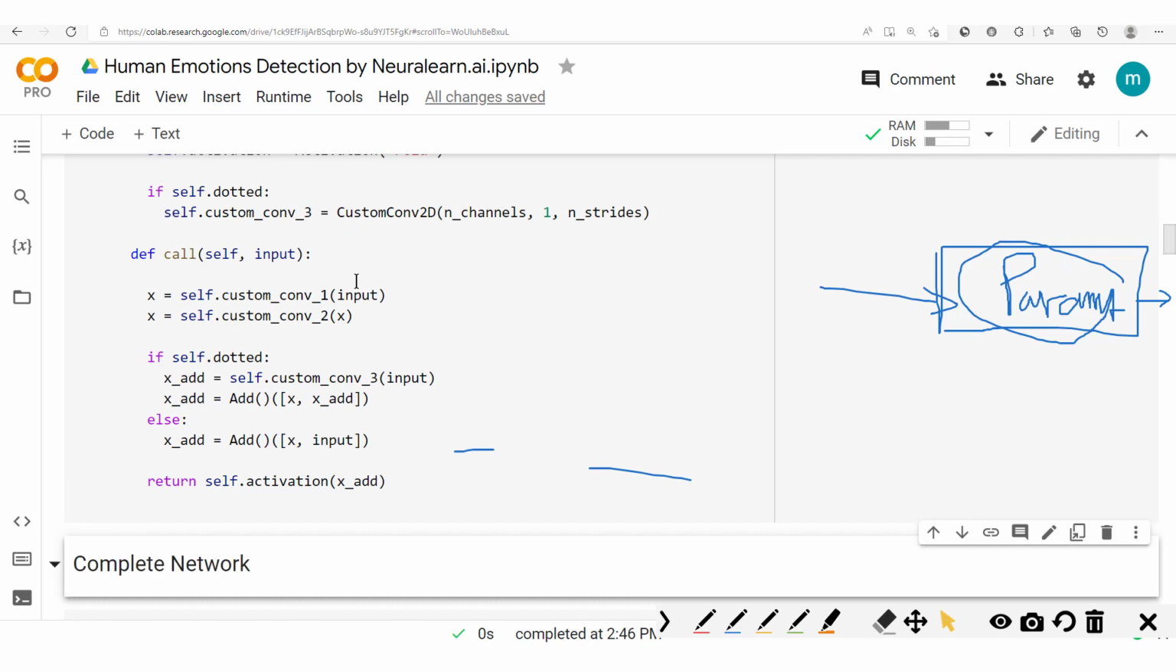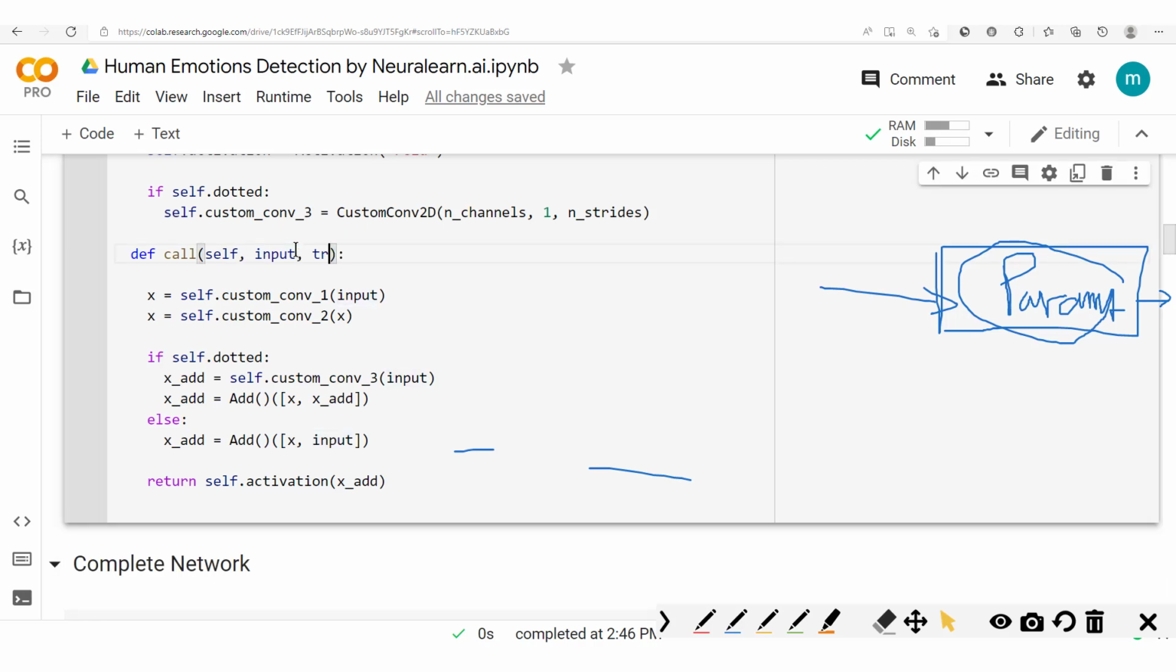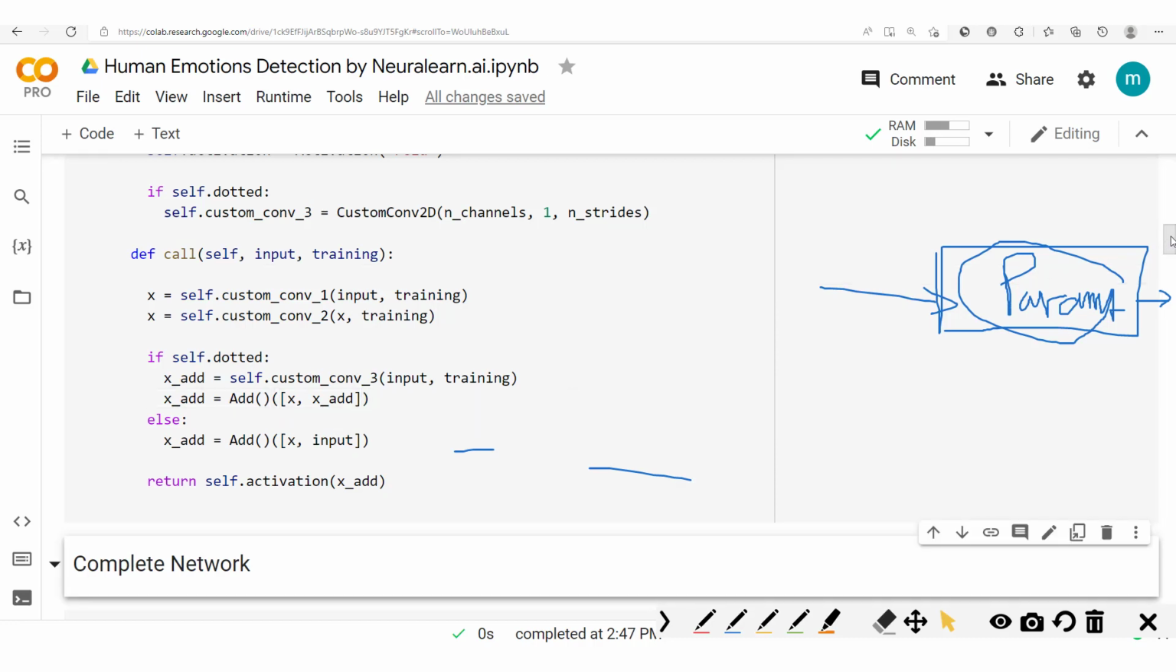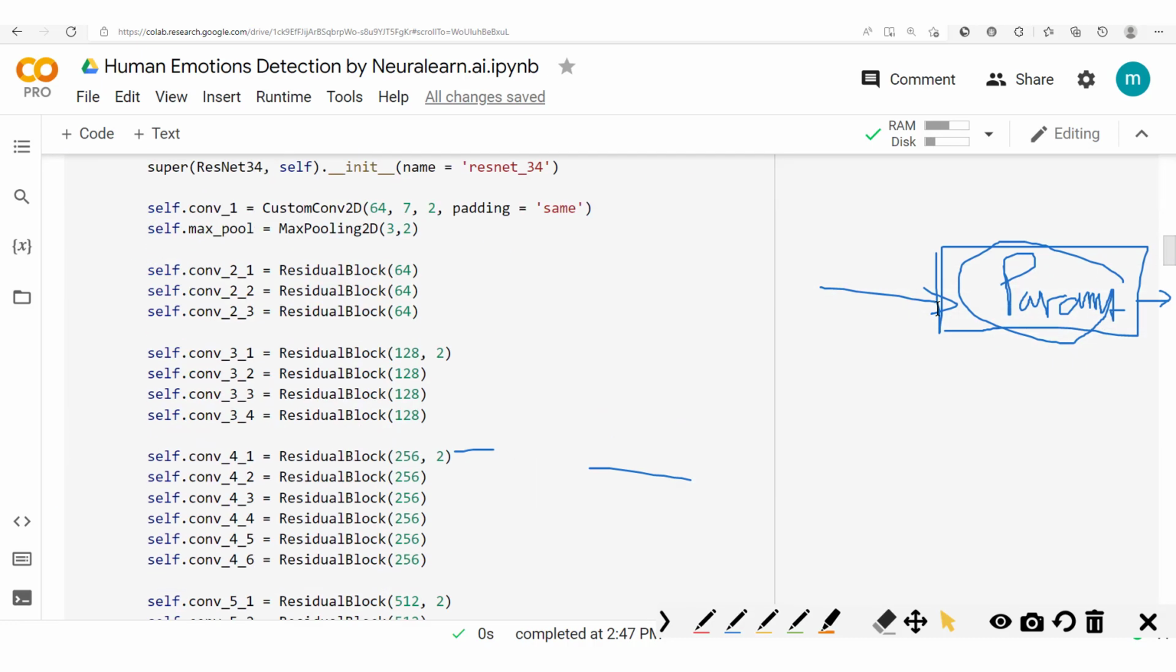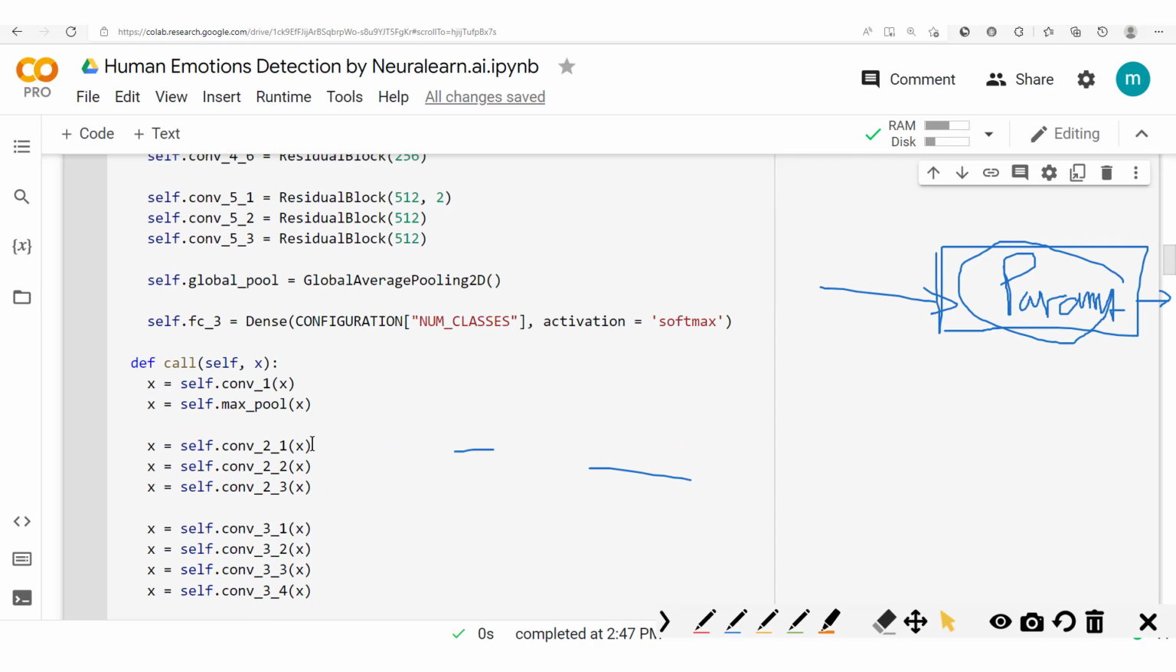For our residual block here, we have training again. So we have training, and then since we're calling this, we'll have training. There we go. We have training, and that's it. Let's run this. We get back to our complete network, and here we're gonna have this training. So we paste that out here, and that should be fine.